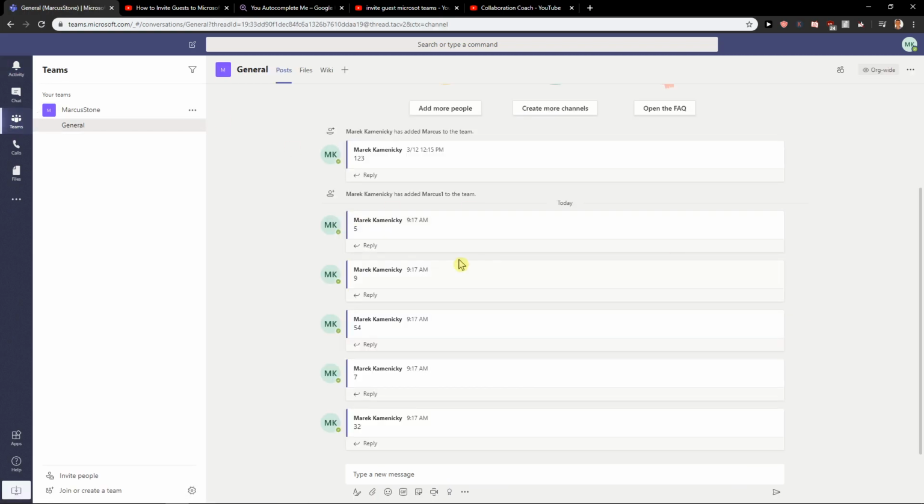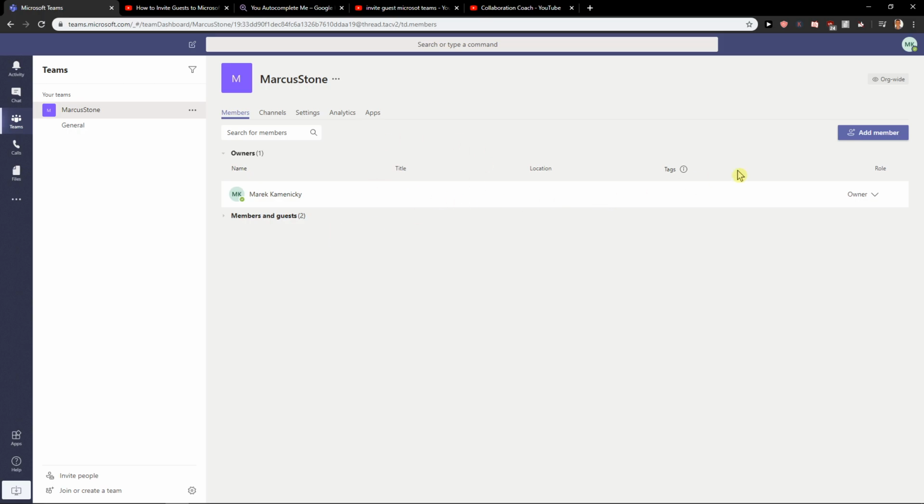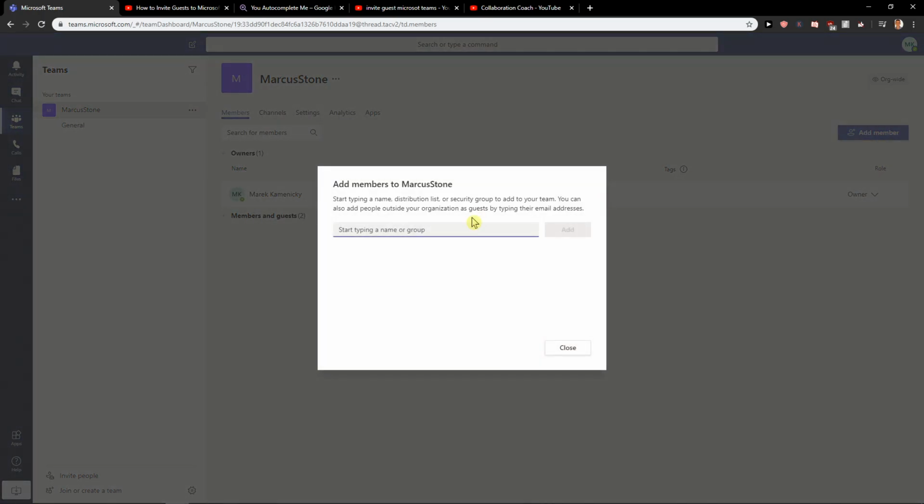So let's say I have a team here, I made it up. Now I'm going to More options, and I will click here on Manage team. In Manage team, you want to click here on Add member. When you click on Add member, just add their email here. I will also show you the whole process of registering as a guest, so I'm going to write my email here.